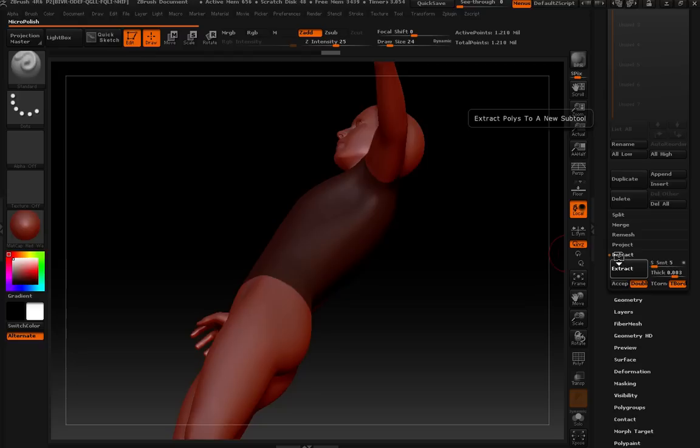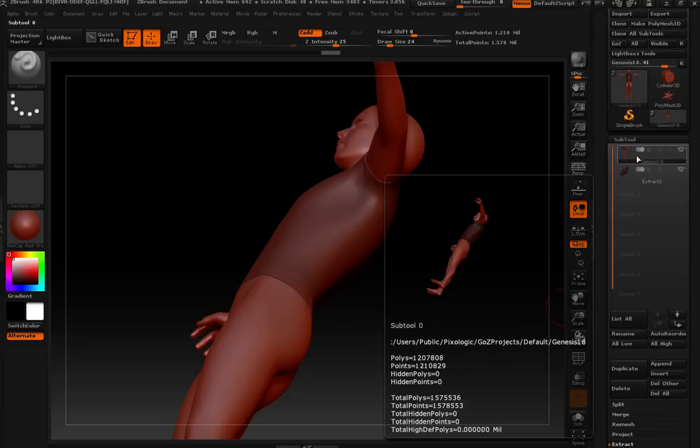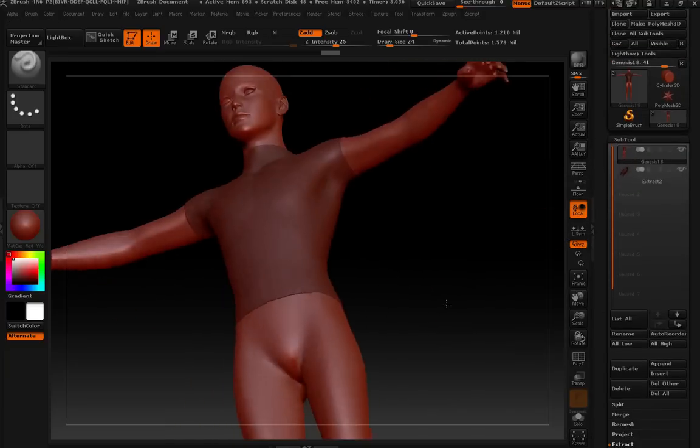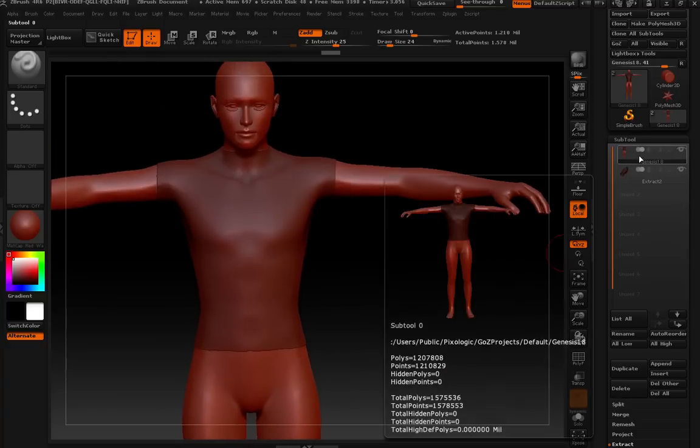And we wait, because it's doing a 1 million polys extraction. And that looks nice. So now we're going to accept. And accept is super, super awesome. So now we have 2 tools. Okay? We have 2 tools. So let's select our first tool.